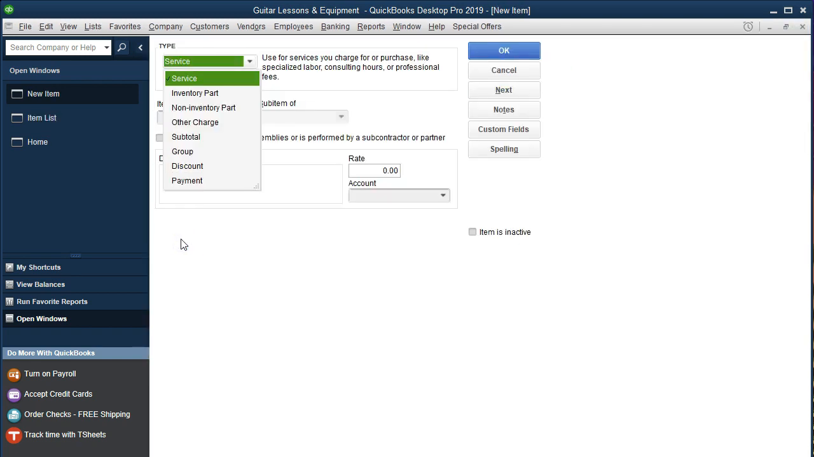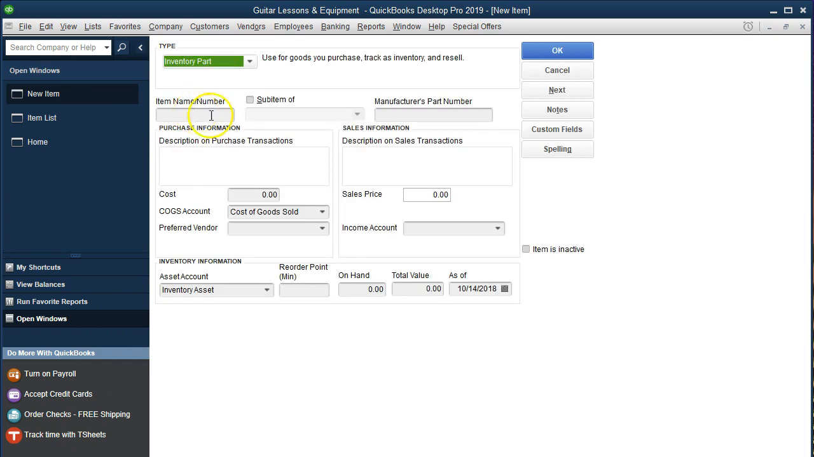We're going to call this one an inventory item. So now it's inventory, and it's a little bit more complex, this setup. So we're going to say that the item name is going to be, we'll just call it a GIB, and this is going to be a Gibson. It's a Gibson guitar, and that'll go for the description.